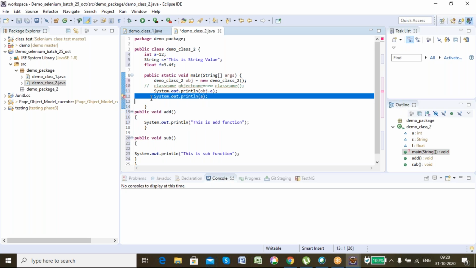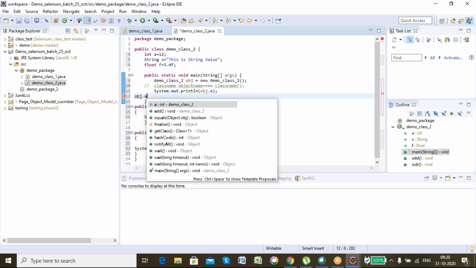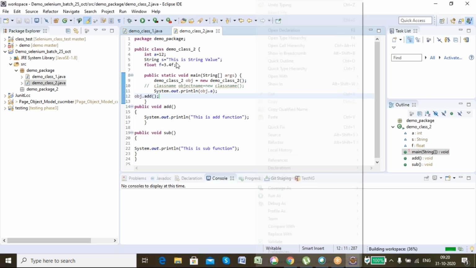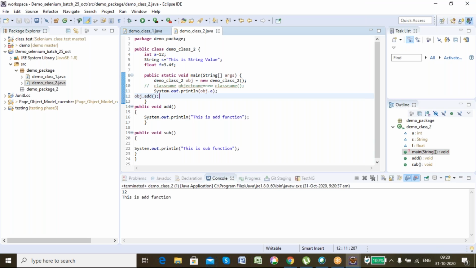Now you saw that without an object I could not access that particular data member. Similarly, to access that particular function, I also need the object: obj dot add. Now see what happens. It came 12, and this is the add function.